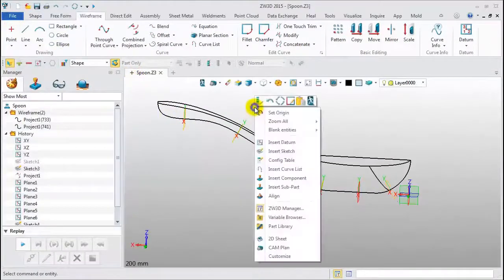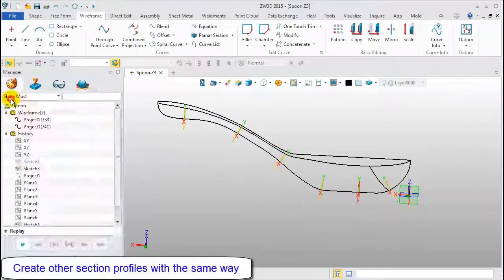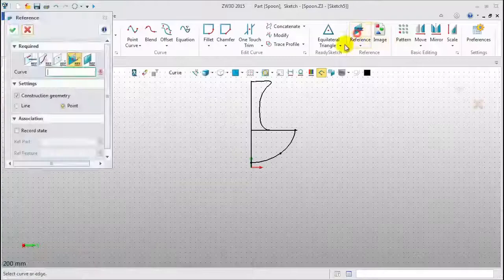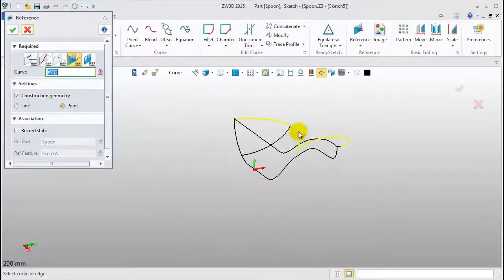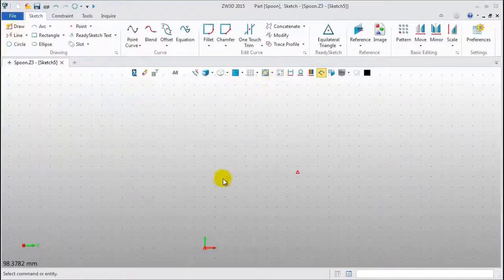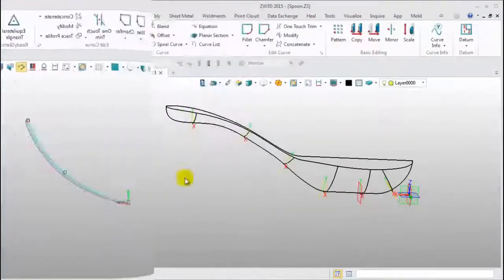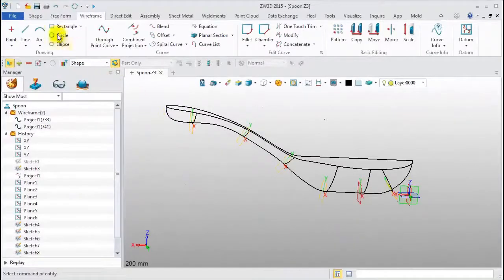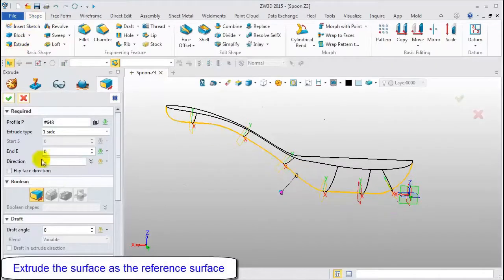After that, we will use the same method to create other section profiles. Define the reference point. Then use the Point Curve command to draw the section profile. Now, all 3D curves are finished. Click Extrude. Pick the bottom profile curve to create a surface.